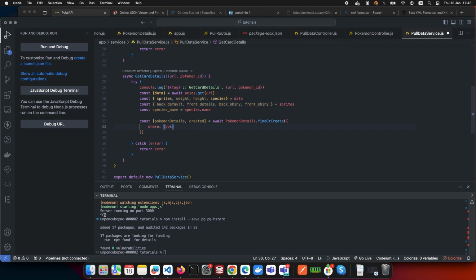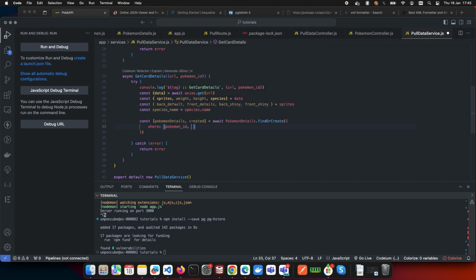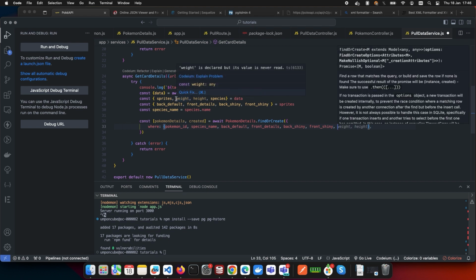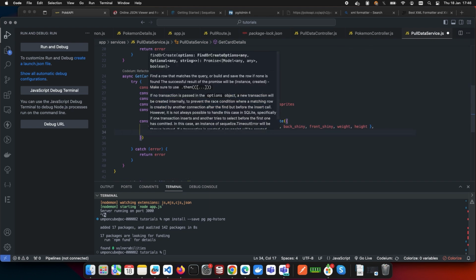Now when you've got this, we can then put the Pokemon ID that we pass in there, right? The species name, we're going to get it there and paste it here, and then we can get our sprites, and then we can get our weight and height. We can copy the whole thing here and put a comma afterwards.